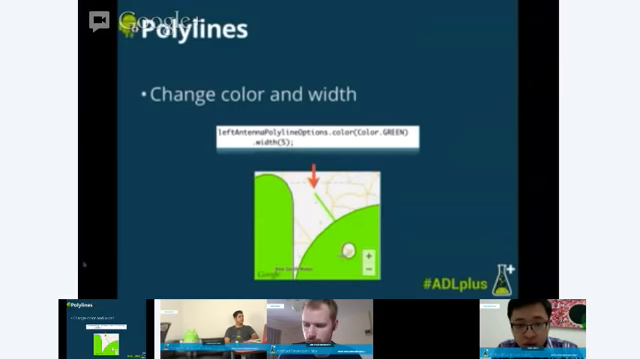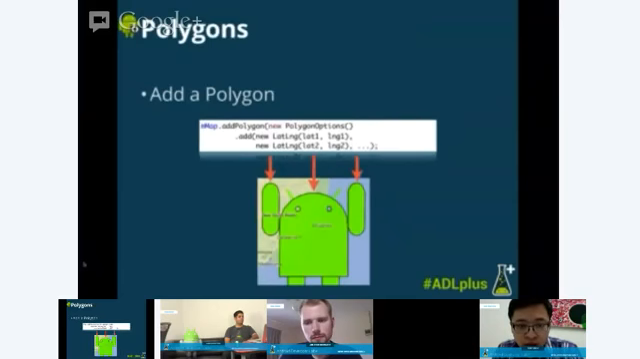Here's an example of how you change color and width. One thing you notice is that the polyline options object will return itself after you set a particular parameter. That allows you to chain all these methods. So in this example, I can change the color and the width at the same time in one line of code. Next slide.